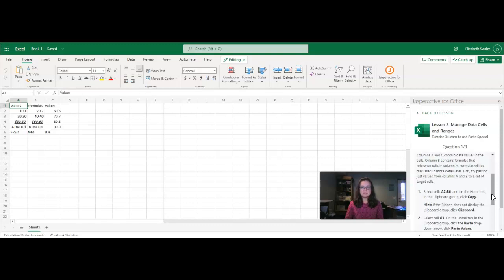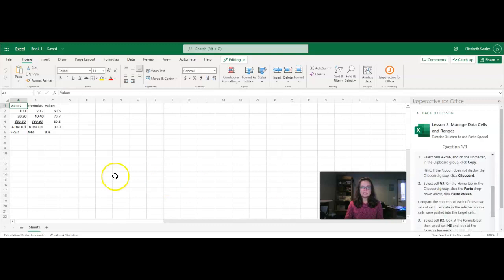First, try pasting just values from columns A and B to a set of target cells. So, Step 1, select cells A2 to B6. A2 to B6. There we go. On the Home tab in the Clipboard group, click Copy. It says hint, if the ribbon does not display the Clipboard group, click Clipboard. So right there is the word Clipboard.